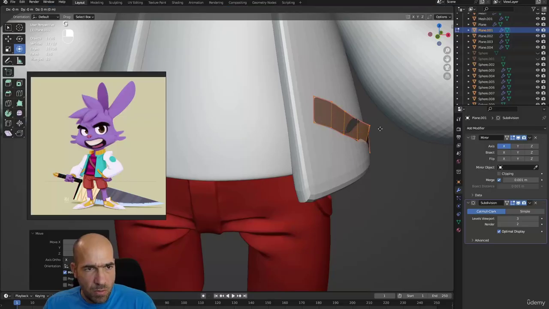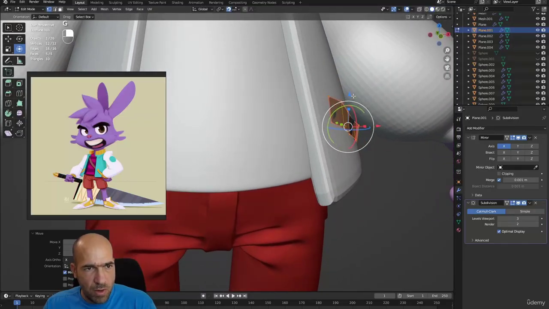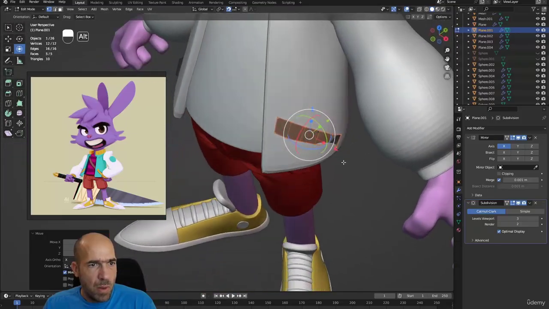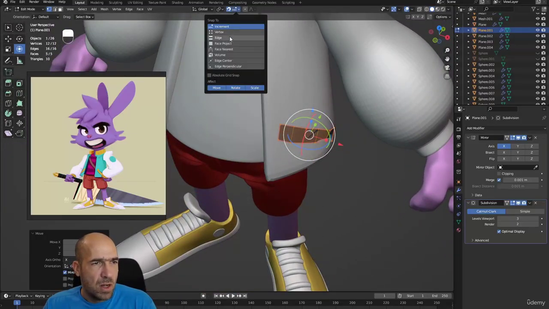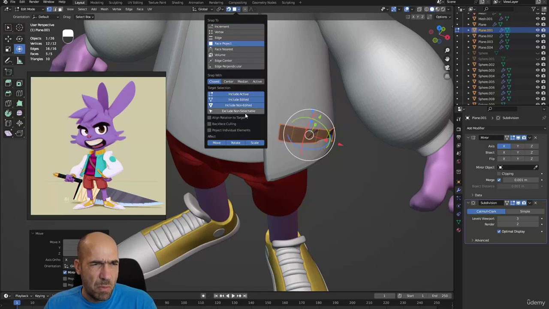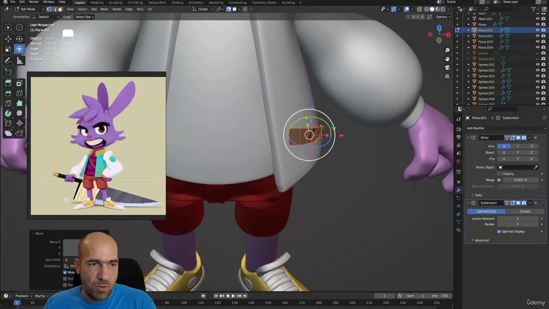Okay, G move it. I cannot G move it, it's very interesting. So I will try to move it. No, it didn't. Maybe it's snapping to some vertices. Vertices are snapping on themselves or something. Yeah, but face project should work. So probably I just don't remember how this works. And those options here are a little bit strange.